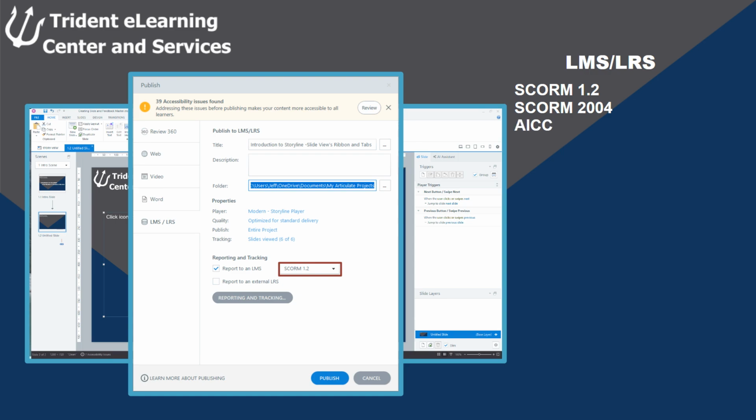AICC stands for the Aviation Industry Computer-Based Training Committee and predates SCORM. Because of its age, most modern LMS platforms no longer rely on AICC reporting. xAPI, or Experience API, expands the type and detail of information that can be reported. For example, where SCORM might report a learner's final quiz score, xAPI can report detailed information about individual learner actions and interactions within the lesson.